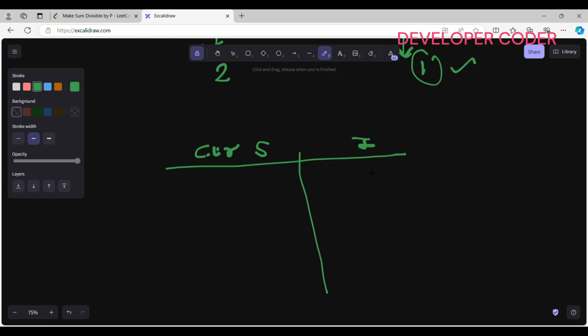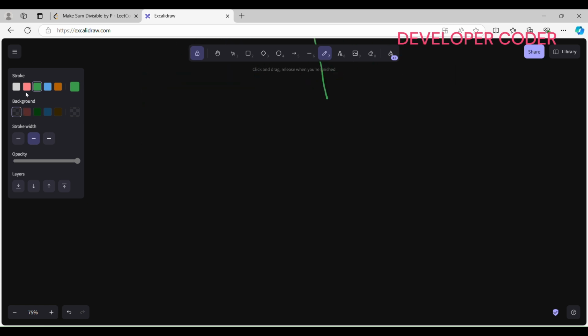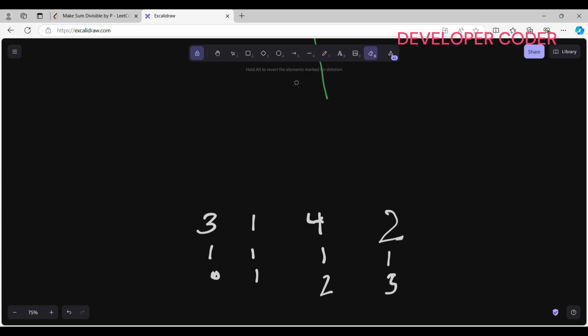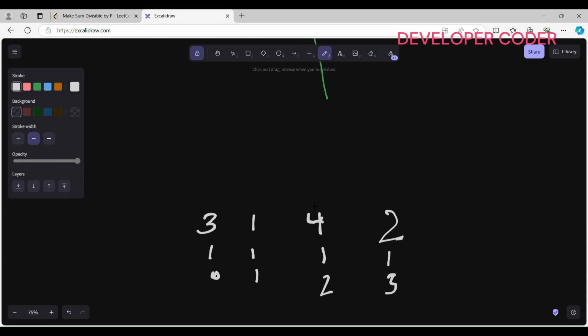Okay, so this is my nums array. Let me write it again here: 3 1 4 and 2. So this is the 0 index, 1 index, this is the 2 index, and this is the 3 index, right? Now initially I am at this position. Let's say my I is at this position.